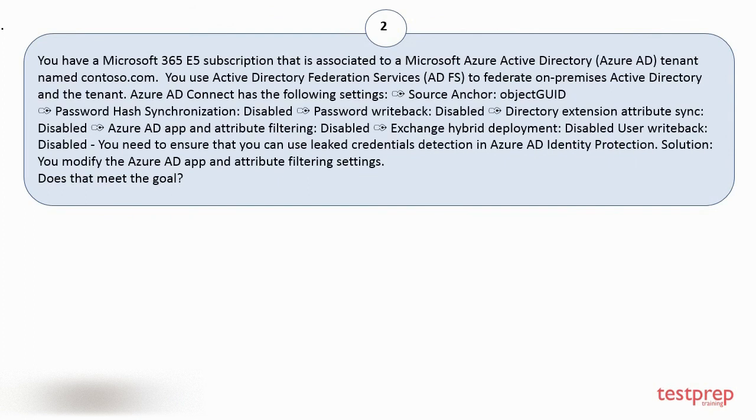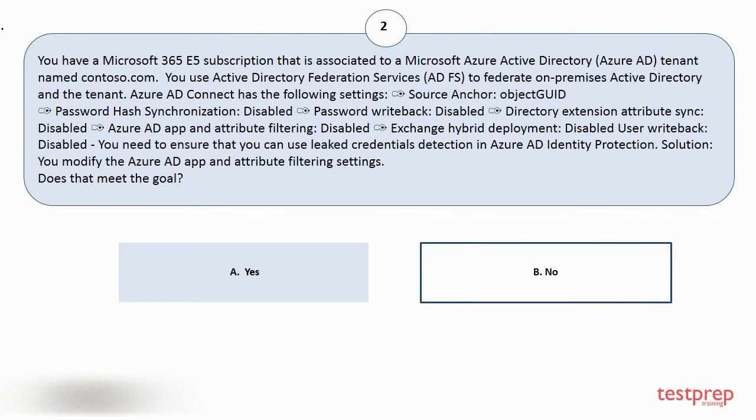Question number 2. You have a Microsoft 365 E5 subscription that is associated to a Microsoft Azure Active Directory, Azure AD, tenant named Coneso.com. You use Active Directory Federation Services, ADFS, to federate on-premises Active Directory and the tenant. Azure AD Connect has the following settings. You need to ensure that you can use leaked credentials detection in Azure AD Identity Protection. Solution: you modify the Azure AD app and attribute filtering settings. Does that meet the goal? Your options are: A. Yes. B. No. The correct answer is option B.